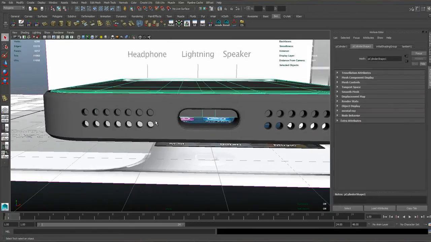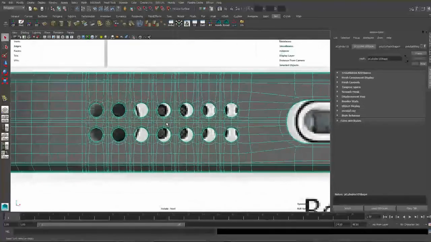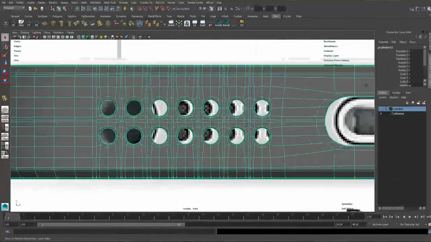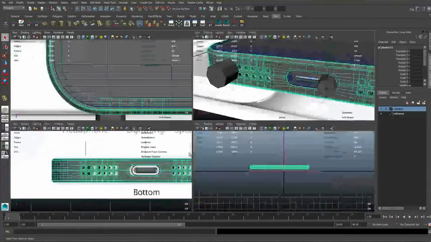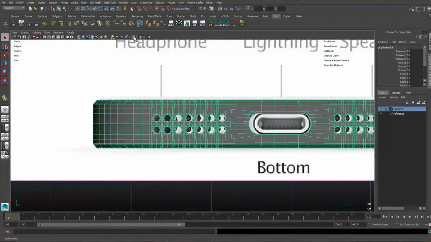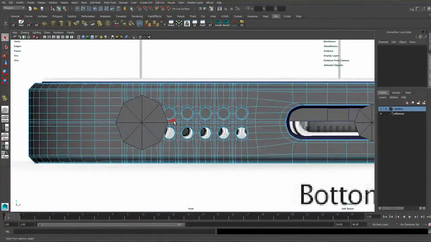Next we need to make room for the headphone jack, which can be a bit annoying. The headphone jack is right here, and if we put our cylinders back on, it should be, yeah, just make sure you've got wireframe on there. And make sure you turn off isolate select and put wireframe on. Okay, I need to basically make room for these speaker holes here.